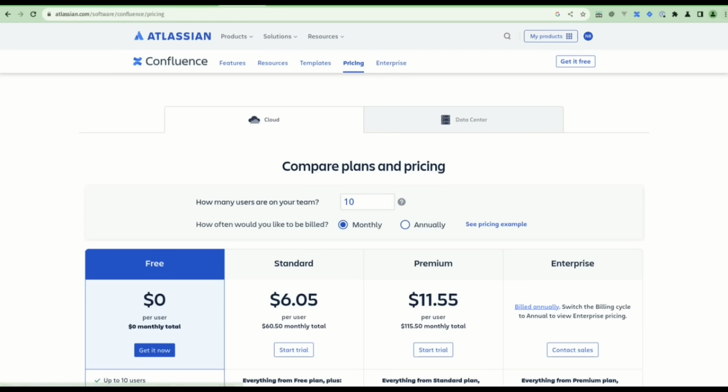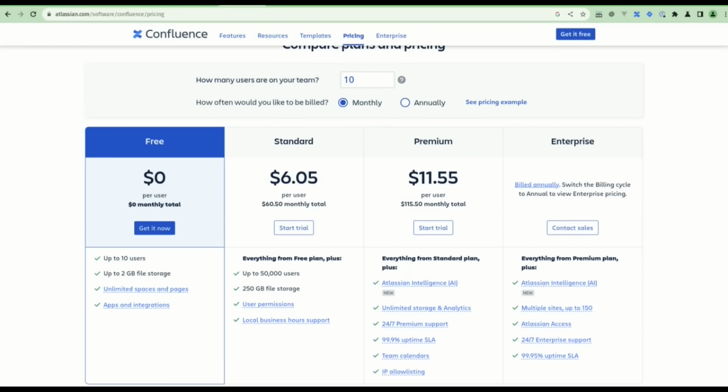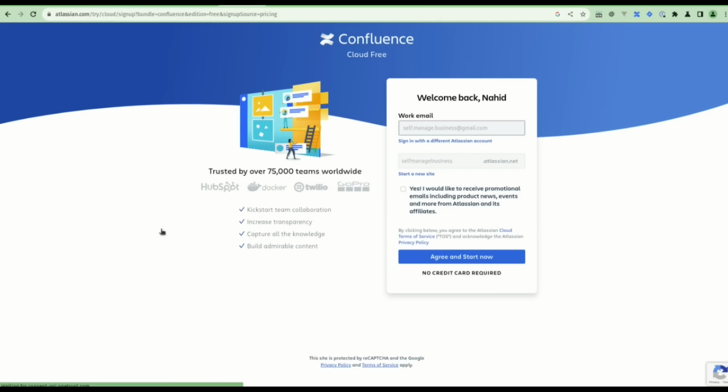For example, I want to choose the free plan to get it and check it. So I click on Get It Now. Enter my website name or email address and then click on Agree and Start Now.